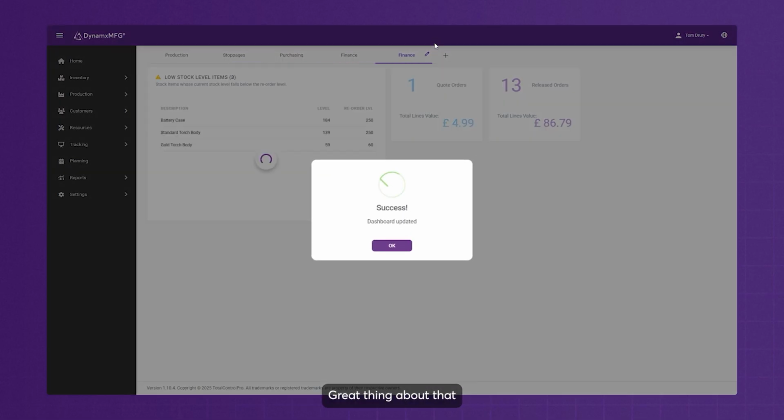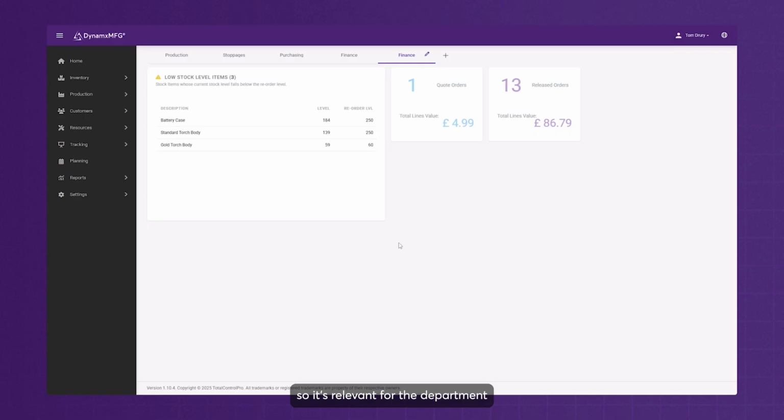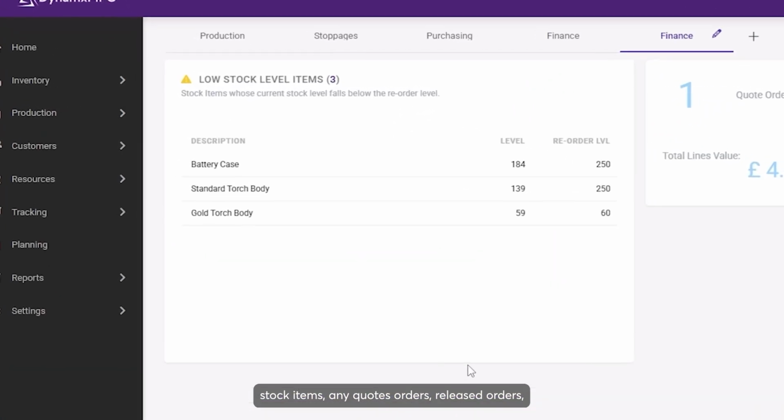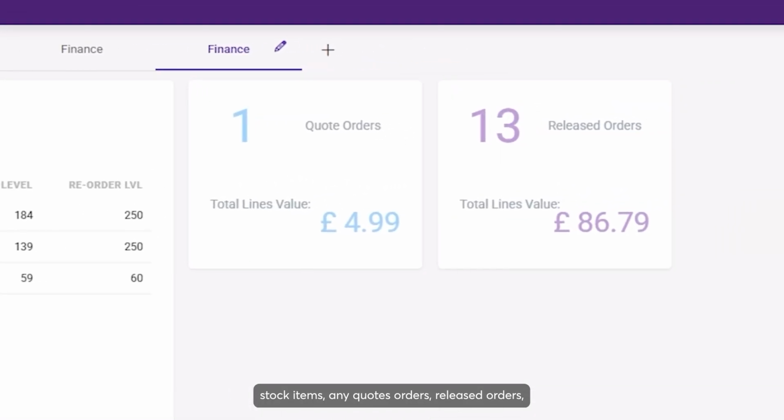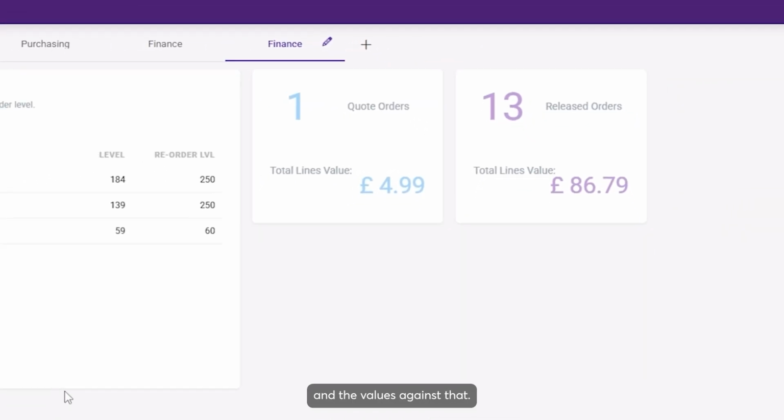The great thing about that is it can also be set as a permission, so it's relevant for the department, and they'll only see what they need to view, keeping everybody focused on the area. So we can see, for instance, we're looking at low stock level items, quotes, orders, release orders, etc., and the values against that.